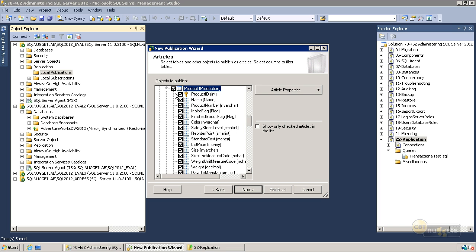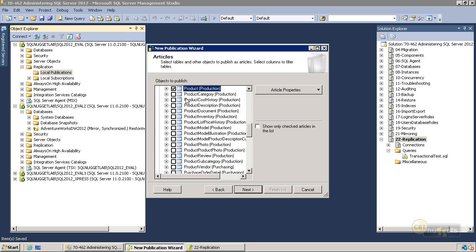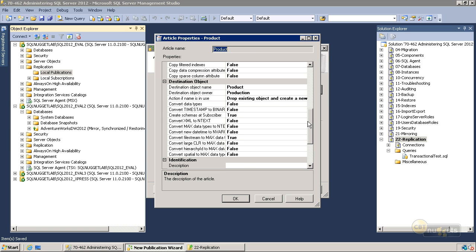And in fact, if you expand it, you can even go down to the column level. So if you only want to synchronize specific columns, then you can uncheck the ones that you do not want to synchronize. Pretty handy there. Also, if you have multiple tables, you can drop this articles down and say, I want to set the properties of all these tables, or you can set the property of the currently highlighted table. We're only going to put one table in this publication to keep it simple. So let's just set the properties here of this specific table.